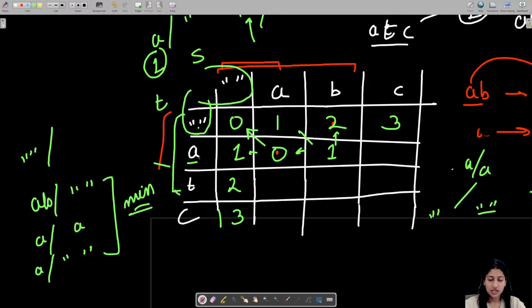A and B are a match. Let me check what went wrong. ABC, ATC, AA match, so 0. Okay. AB mismatch, so I took 0 as the minimum, and I added 1 to it. Let's see what is the answer that I'm going to get. Let me fill it.